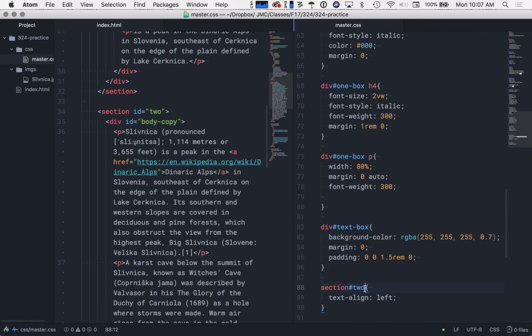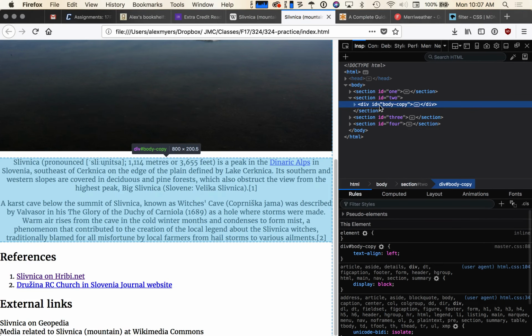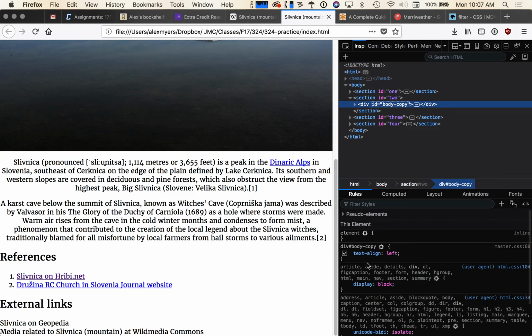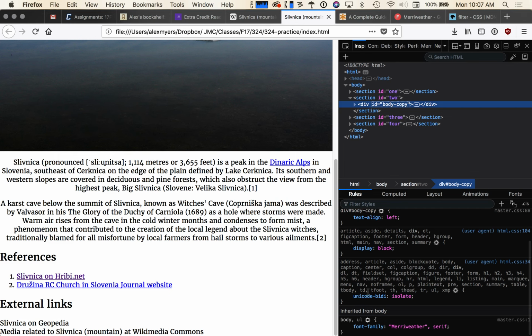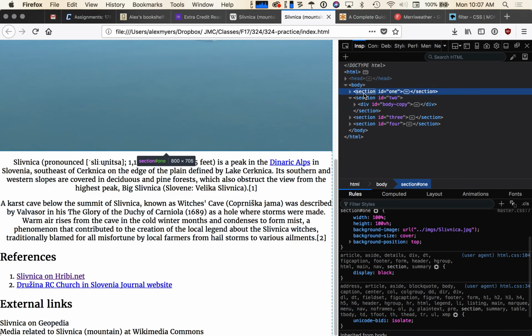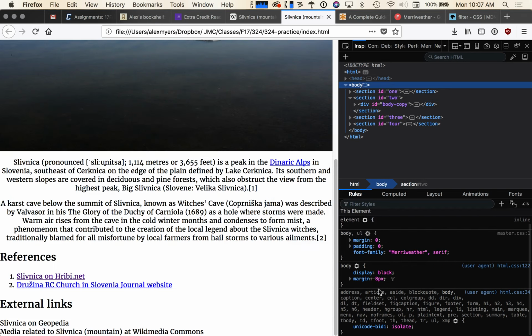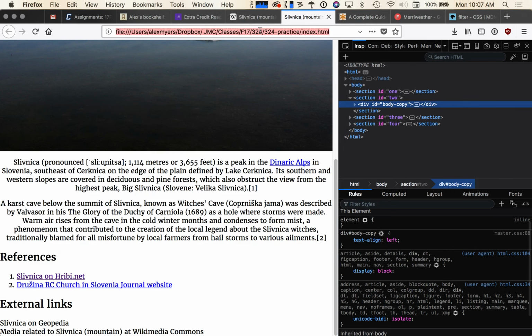Oh, sorry. Let's do BodyCopy. It's just a div. All right, what's going on here? Seems right. Why are we getting center line here? That's really weird. Let's see if it's doing it in any browsers.